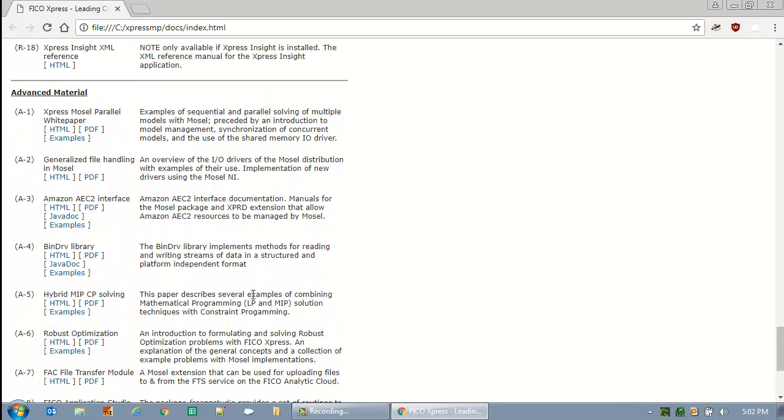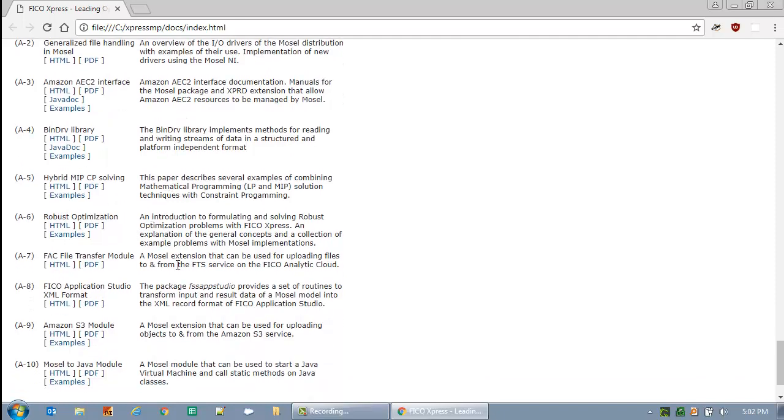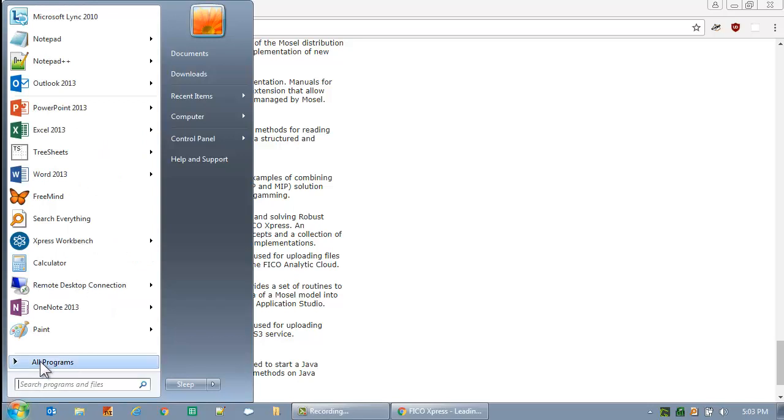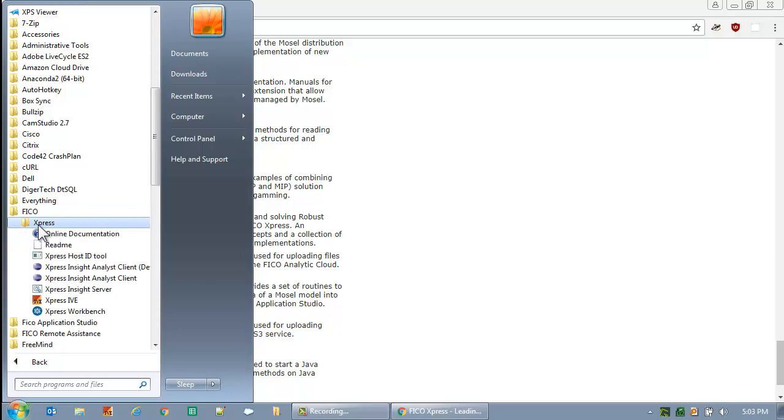Finally, we include a number of advanced materials such as mathematical modeling in the context of parallel distributed computing, how to interact with Amazon EC2, robust optimization, and aspects related to FICO optimization in the cloud. This documentation is always available when Xpress is installed. Next, let's take a look at the Xpress IVE development environment and the Xpress Mosel language.